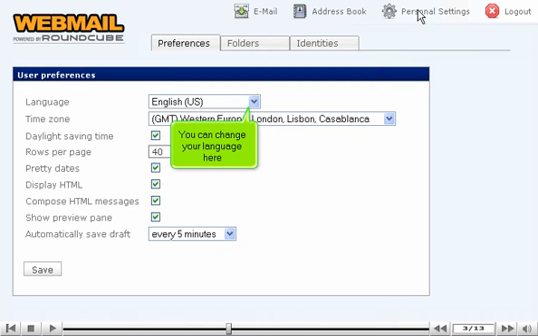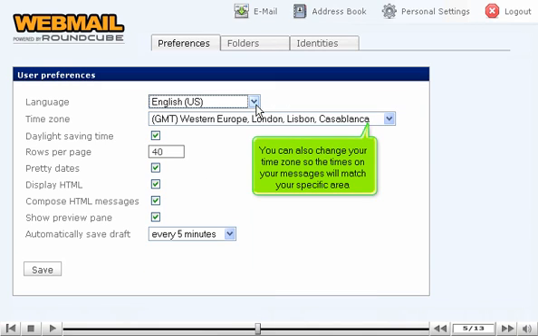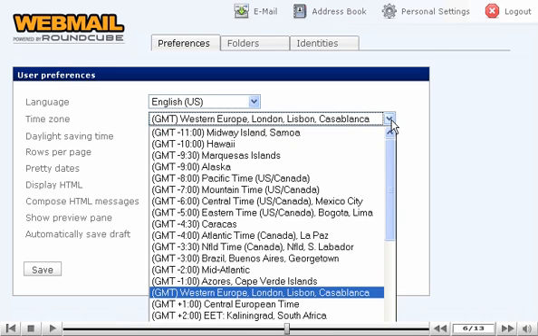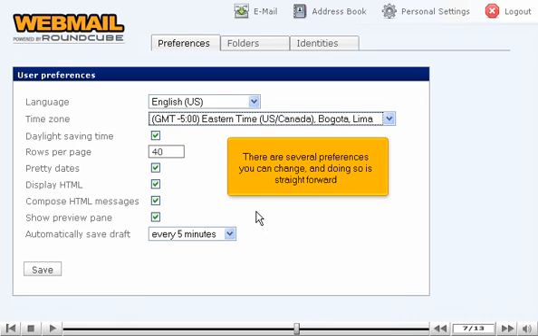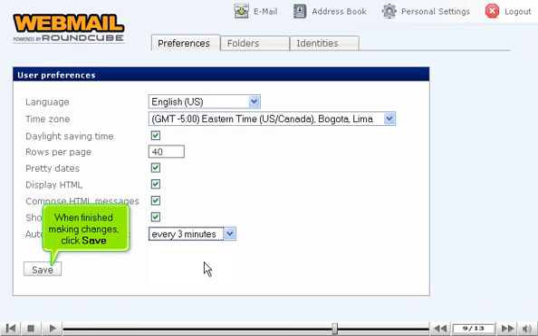You can change your language here. You can also change your time zone, so the times on your messages will match your specific area. There are several preferences you can change, and doing so is straightforward. When finished making changes, click Save.